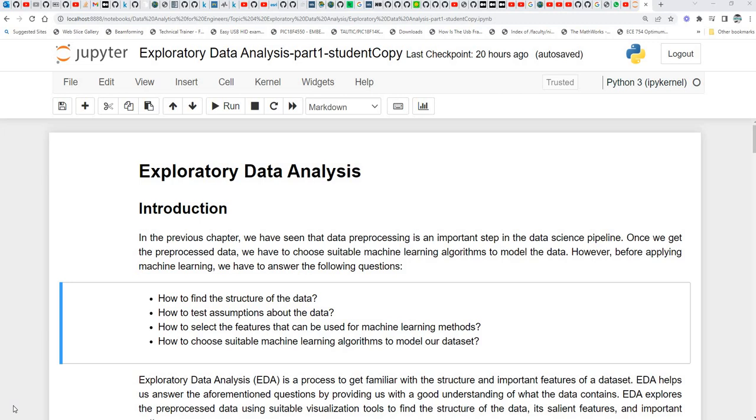So the previous one, I just sent a short 15-minute video just to summarize the data pre-processing part. Now we are following the data science pipeline, which is first, of course, data acquisition, and then we looked at data pre-processing, and now we're going to look at the exploratory data analysis aspect of it.